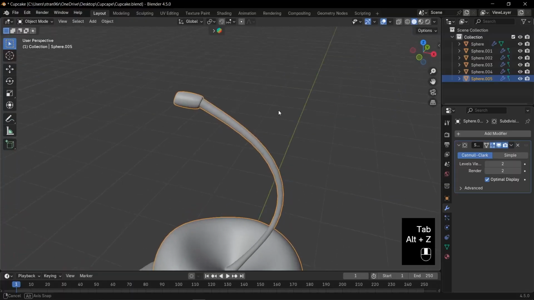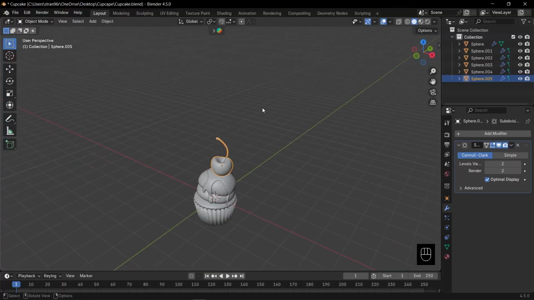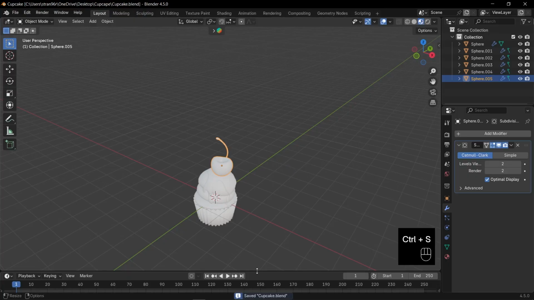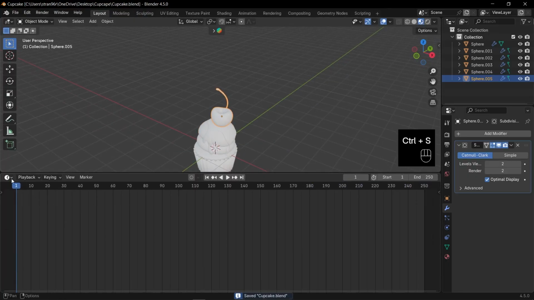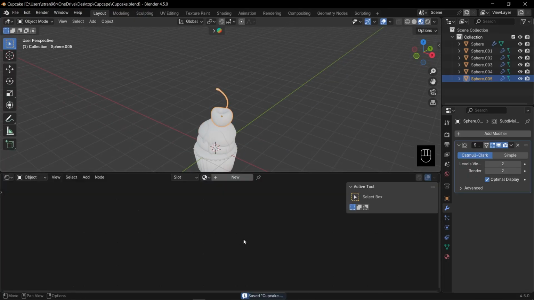Time to bring it to life with materials. In the top right corner of Blender, switch your viewport shading to Material Preview. Then drag up the bottom panel. Change it from Timeline to Shader Editor. This is where we'll create all our materials.